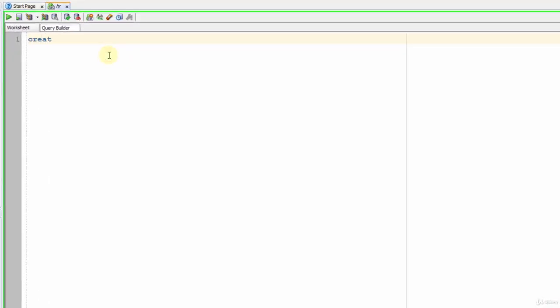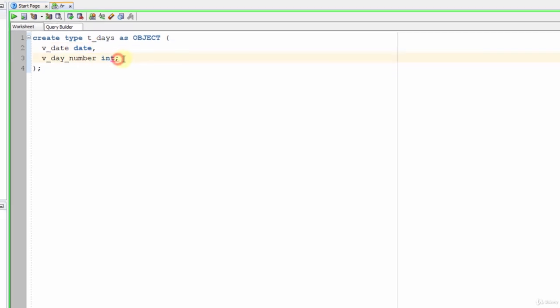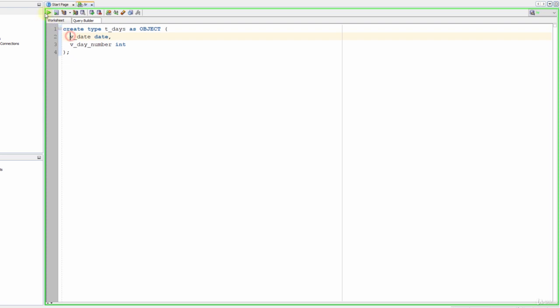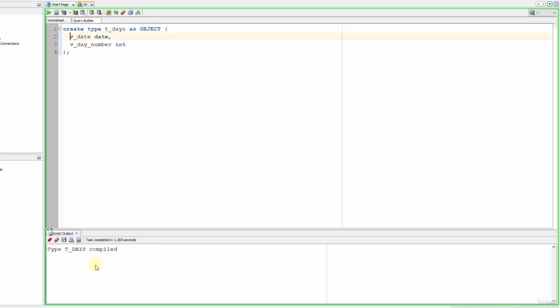So let's start with creating our type then. I simply write create type t_days as object, vDate is date and vDay is number, for example. Now let's create it. But we have a typo here. Let's correct it and run our code. Great. Now we have our object type.